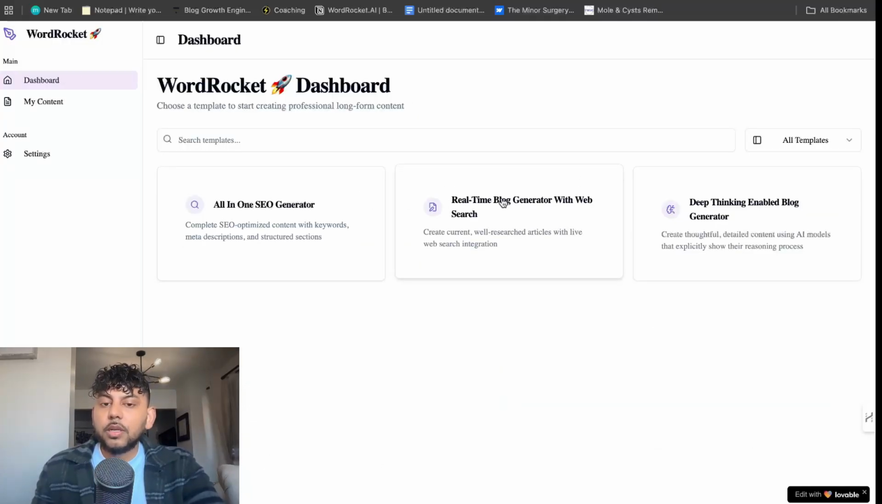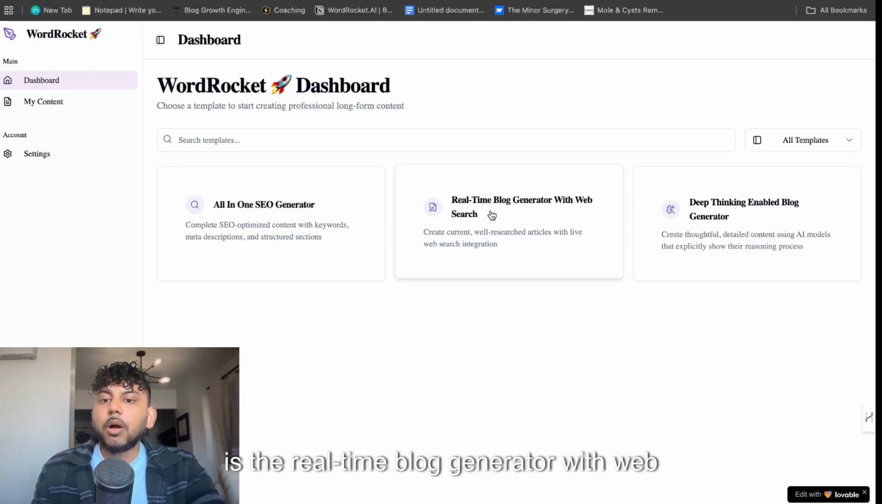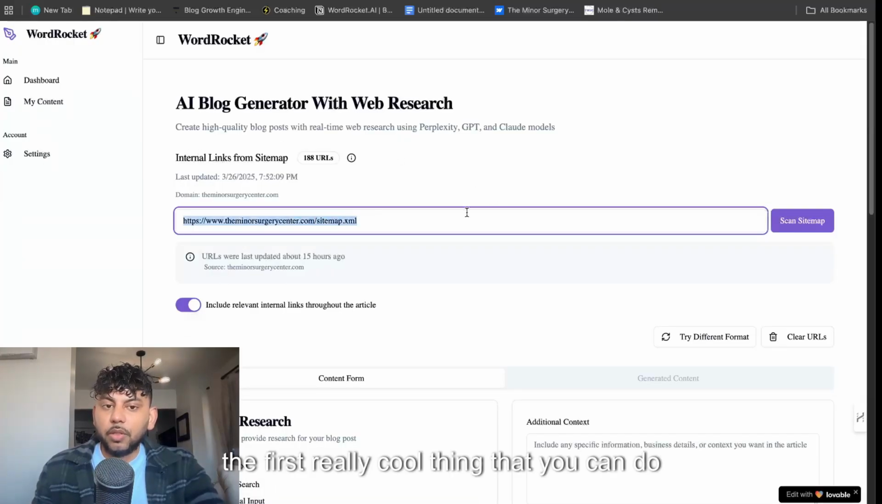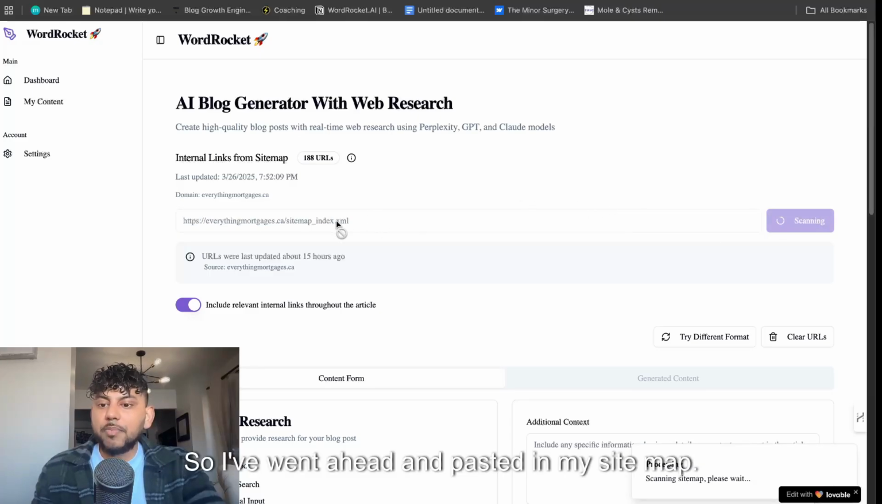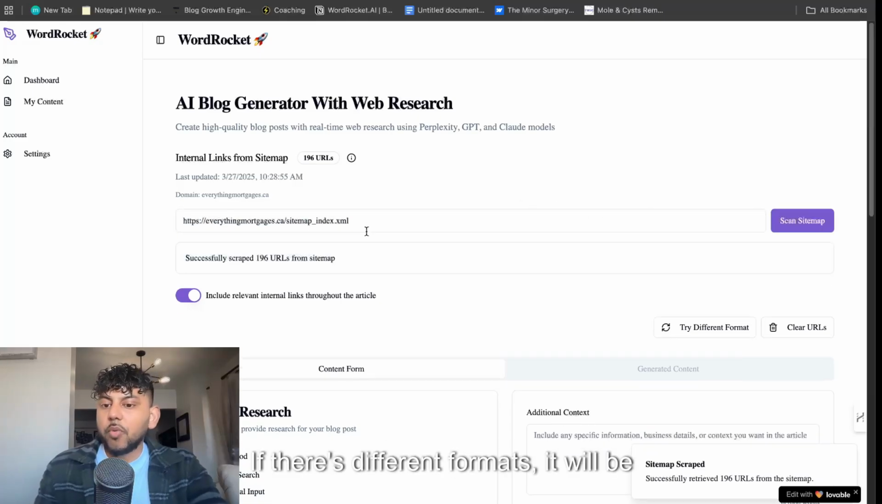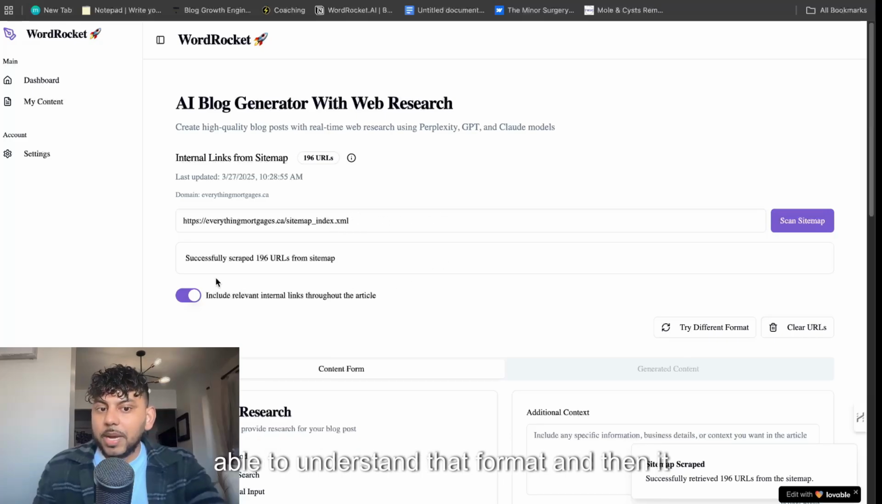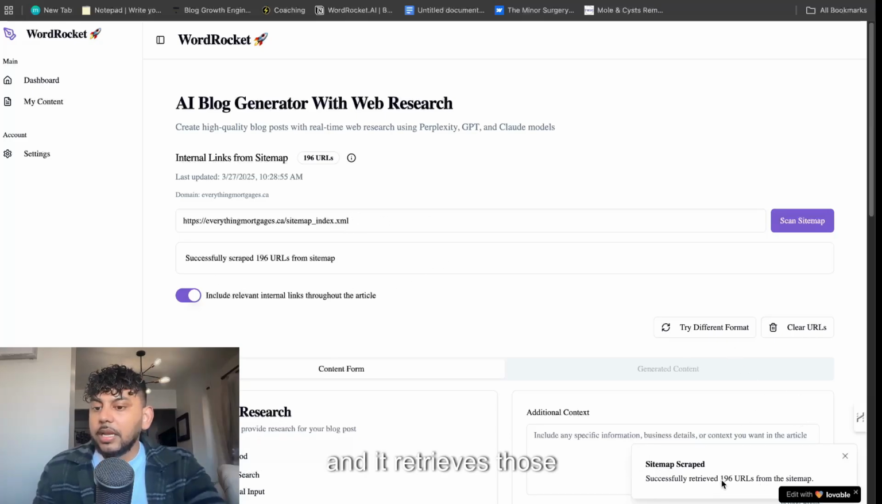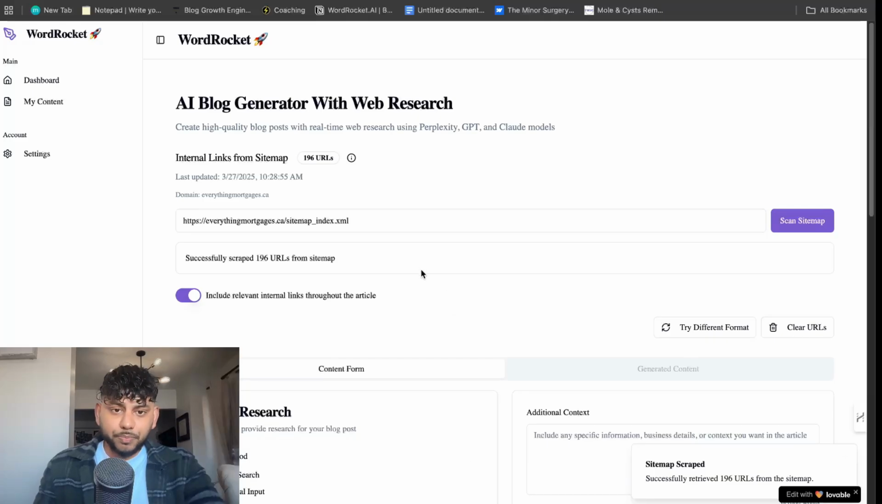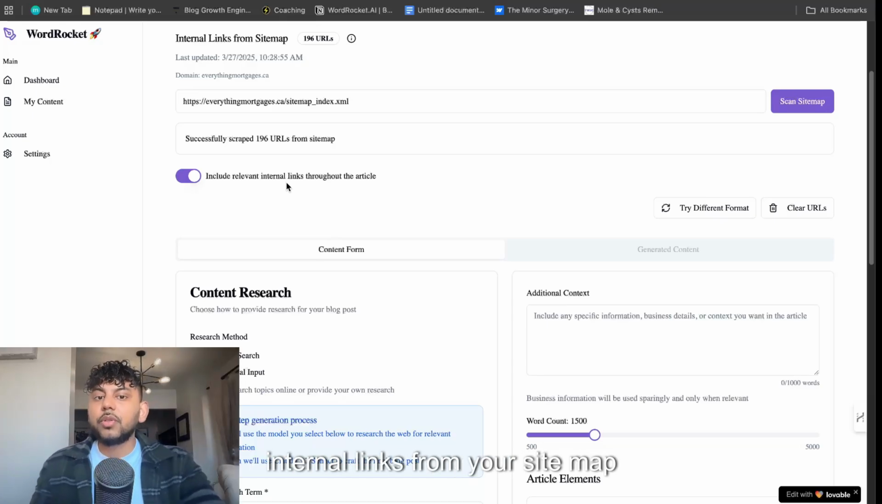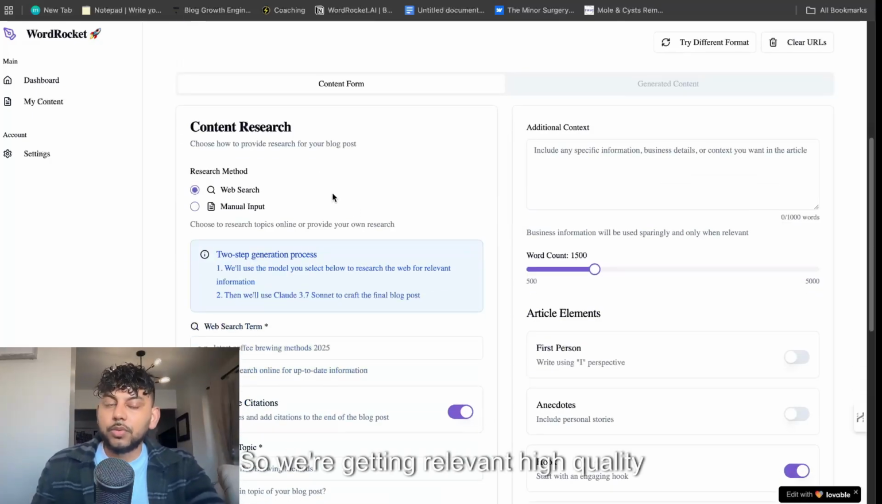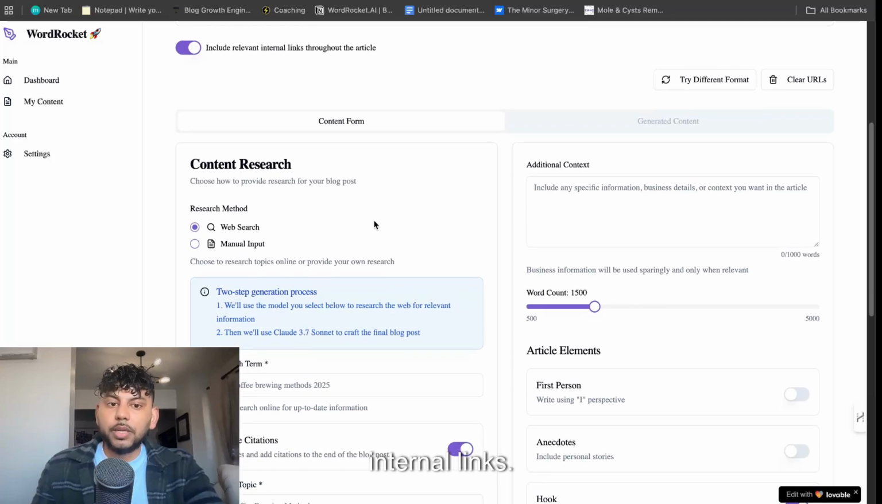So the first template which we'll be using for this specific use case is the real-time blog generator with web search. Now the first really cool thing that you can do is you can actually scan your sitemap. So I've gone ahead and pasted in my sitemap. If there's different formats, it will be able to understand that format, and then it goes ahead and retrieves those URLs. And if you update it, of course, it will have updated URLs. So once your sitemap is in, you can then include relevant internal links from your sitemap throughout the article. So we're getting relevant, high quality internal links.